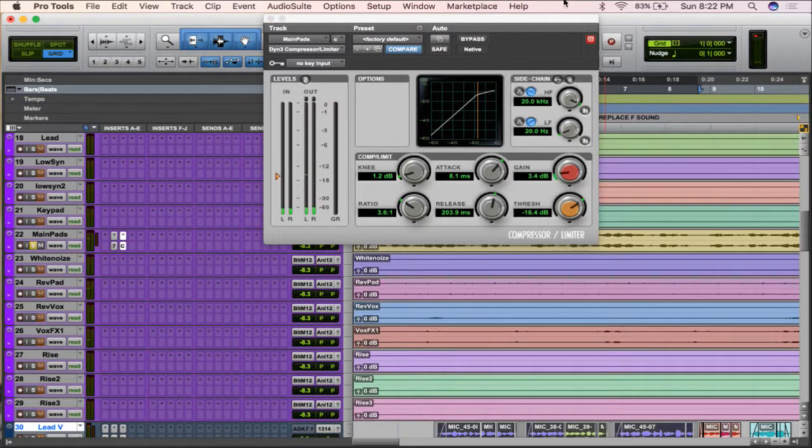And I'm going to solo it so you can hear it while I bypass the compressor. So you hear it when the compressor is off, it really sounds like the sound actually fades into the background. And to me, that's just too much fading back there. So that's why I threw the compressor on, so it's more leveled out.